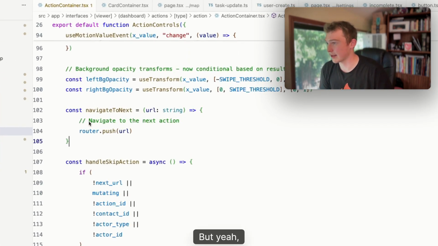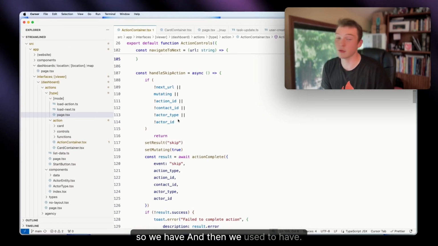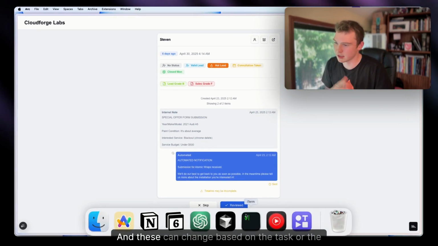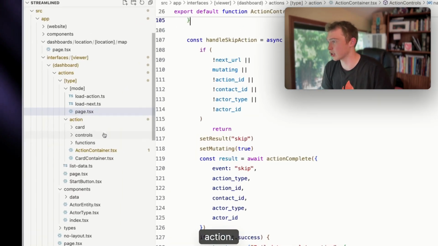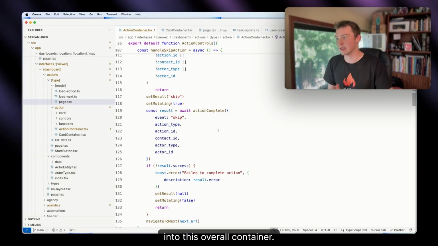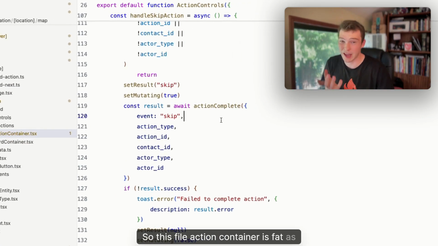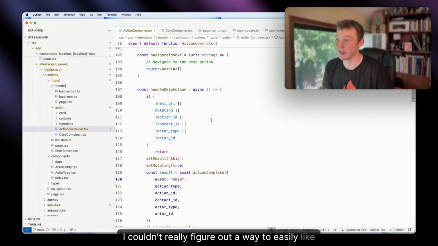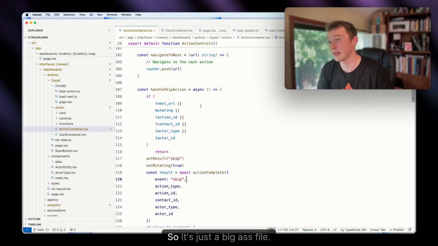But yeah, we have these buttons down at the bottom, skip and reviewed, and these can change based on the task or the action. But we pulled the function out of these buttons into this overall container. So this file, action container, is really big. It's kind of unfortunate. I couldn't figure out a way to easily break it apart. So it's just a big file.